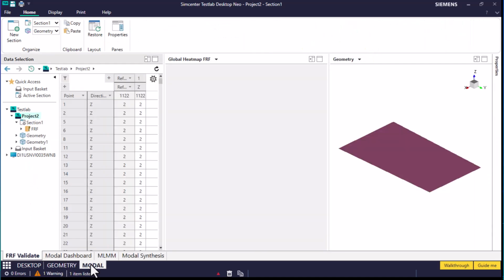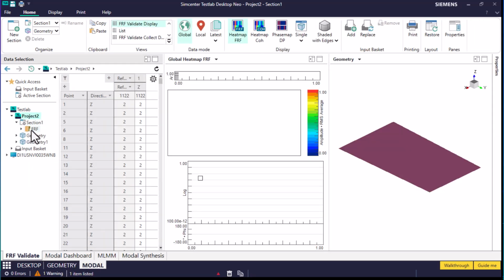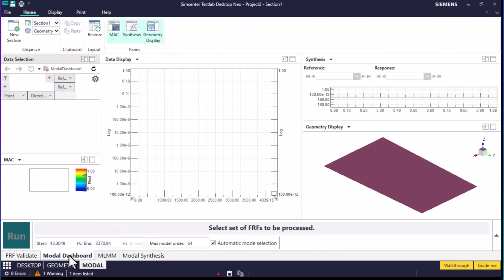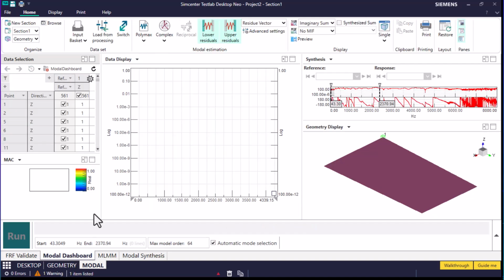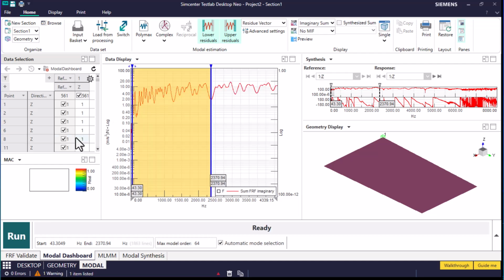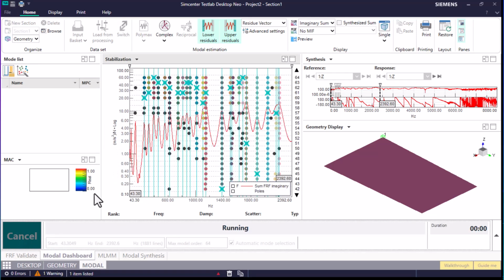Yep. I'm going to go to modal here. And I'm going to put my FRFs in the input basket. I'll go to the modal dashboard, and it found all those FRFs. I'm going to set up a band to analyze the modes over here, and then I'll hit run.